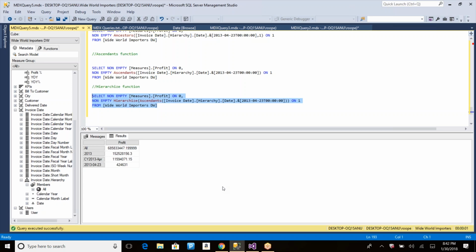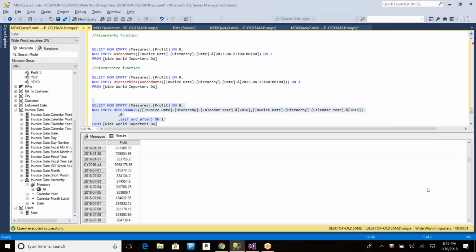Or maybe there are a few other use cases, but this is the only one that I can give as a good example for you guys. So these are the functions: parent, ascendants, ancestors, and hierarchize.